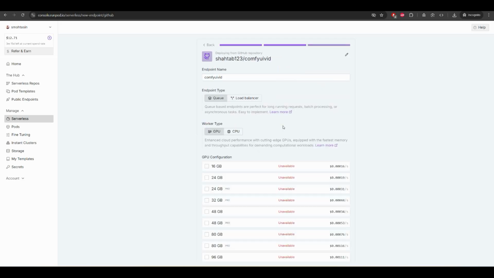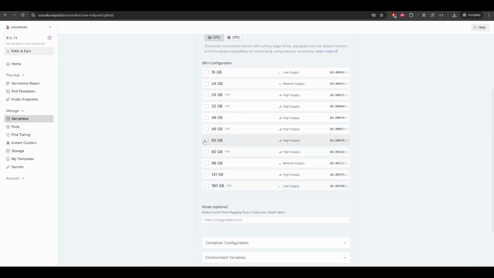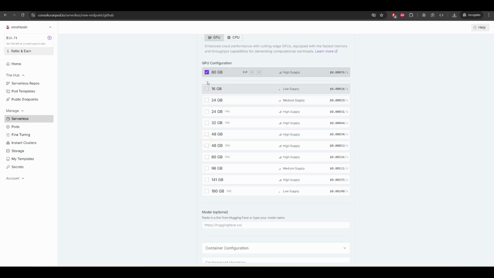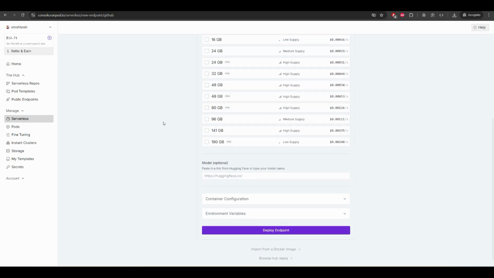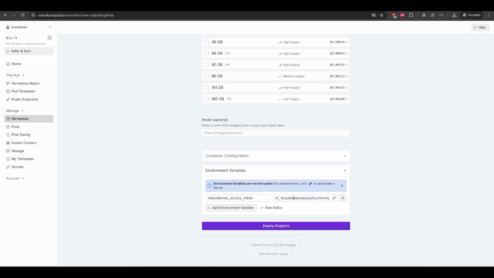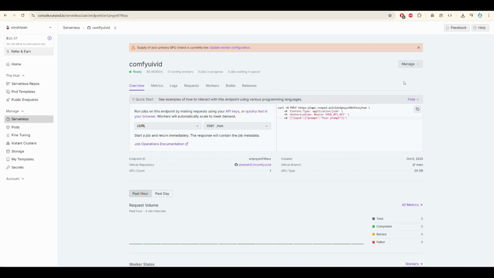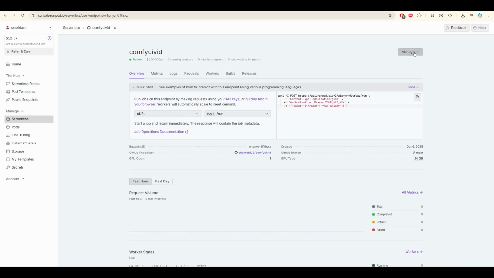Now choose your GPU, and under the environment variables, add your Hugging Face token and your API key. Once everything looks good, hit deploy. That's it. Your serverless is now spinning up and ready to handle video generation. Once your serverless endpoint is deployed successfully, you'll see the status showing ready.